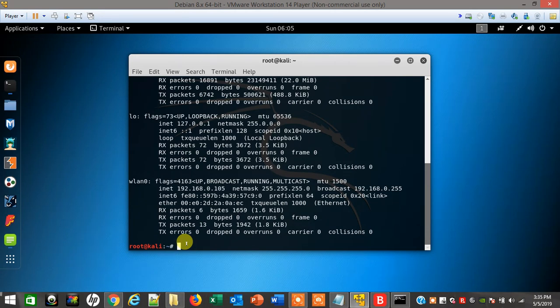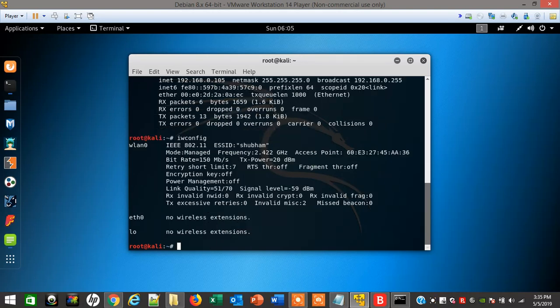Now we have to check the mode the adapter is in, so we will do iwconfig. The difference between ifconfig and iwconfig is that ifconfig will show you all the interfaces, and iwconfig will show only the wireless interfaces. So this is our wireless interface, which is in managed mode. Now we have to change this to monitor mode.